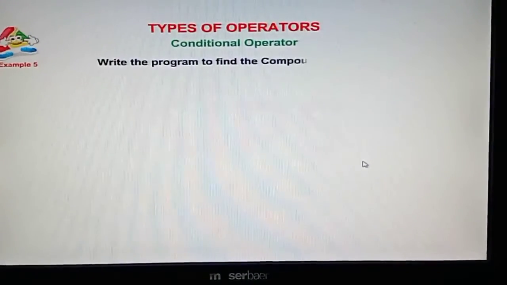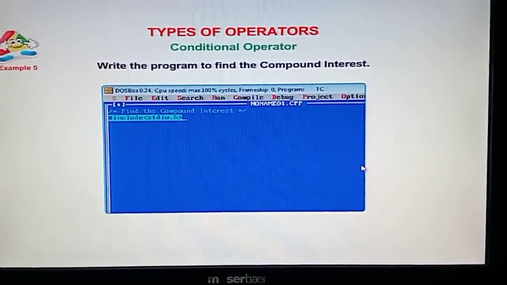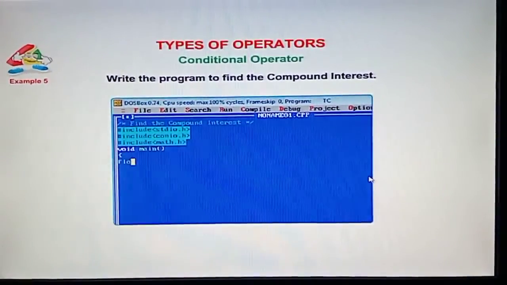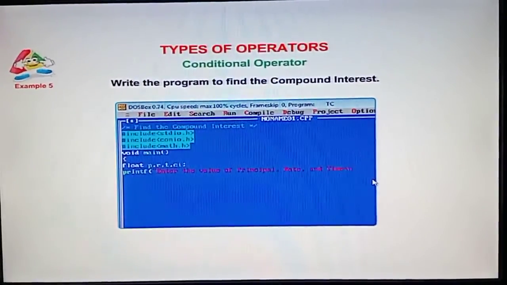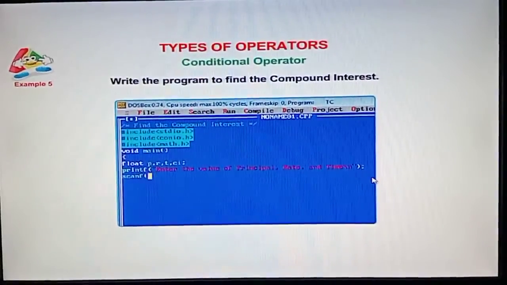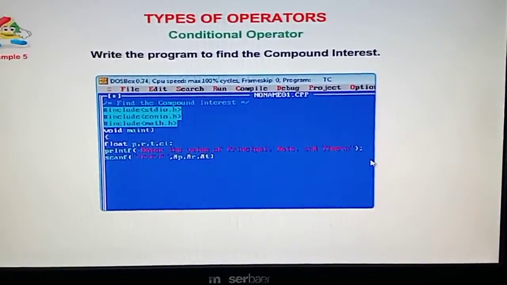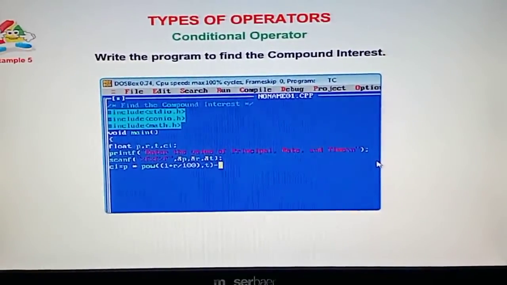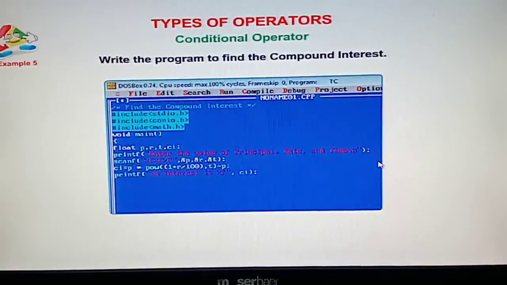Example 5. Write the program to find the compound interest. /* find the compound interest */ #include <stdio.h> #include <conio.h> #include <math.h> void main() { float p, r, t, ci; printf("Enter the value of principal, rate and time\n"); scanf("%f %f %f", &p, &r, &t); ci = p * pow((1 + r / 100), t) - p; printf("\nInterest is %f", ci); getch(); } Students, let us know more.